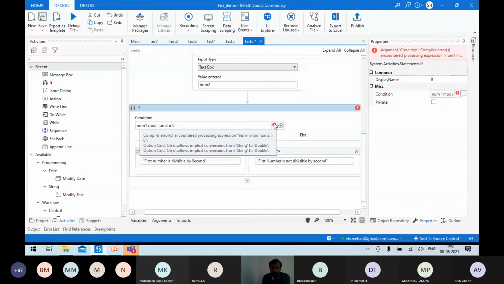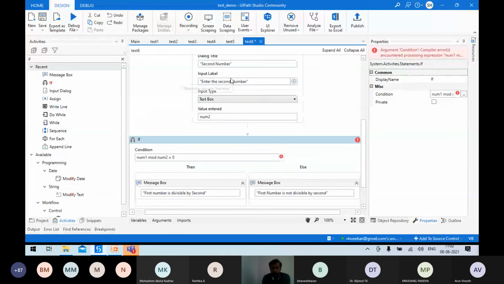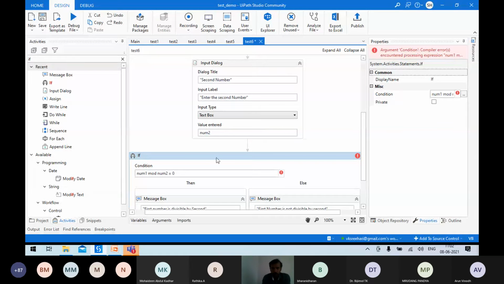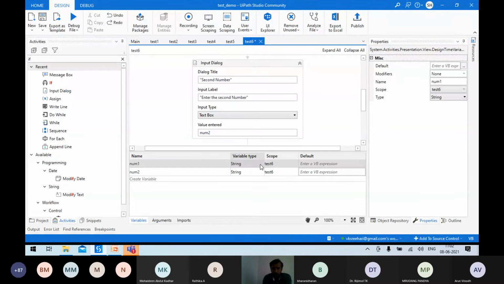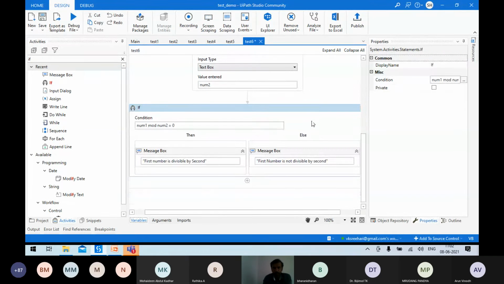So what is the error? Because we have declared these number 1 and number 2, you can see the variables over here. Number 1 is declared as a string. Number 2 is declared as a string. So you can't do an operation like mod there. So you change both of these to integers. So the error is gone.